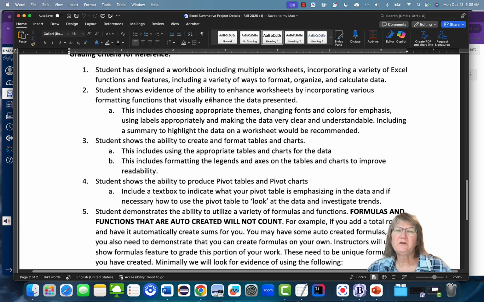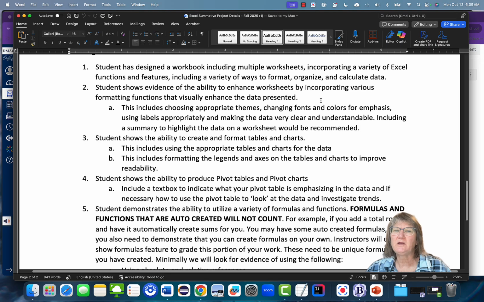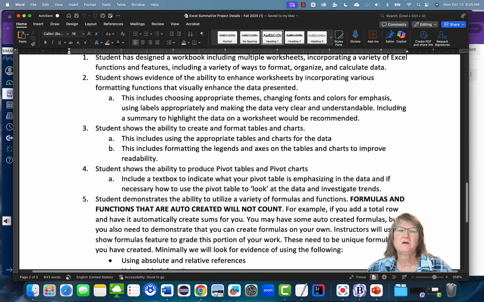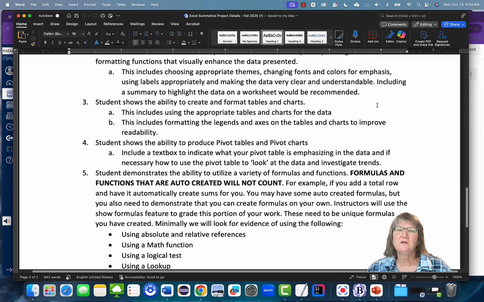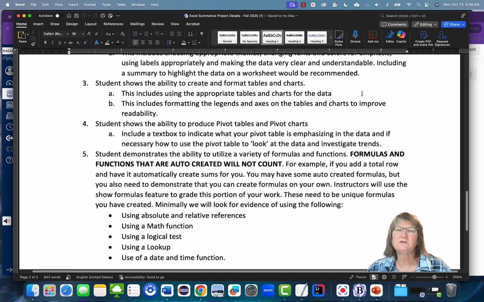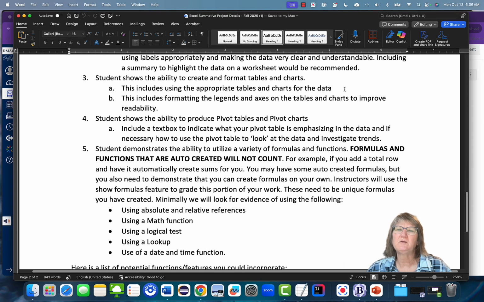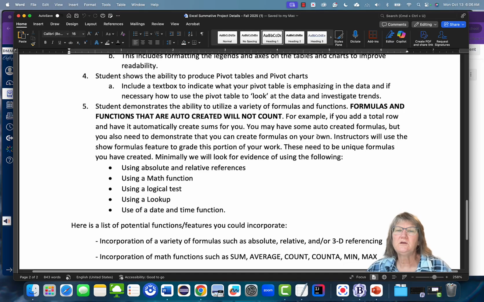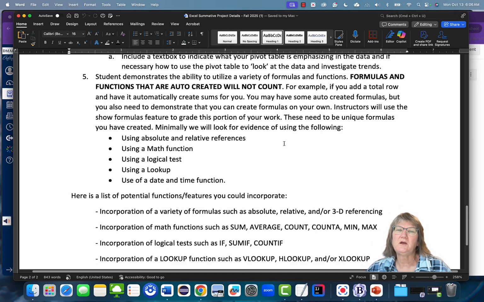You have shown evidence or ability to enhance the worksheet, and so we're going to be looking for a variety of formatting, that you've made good choices with color and fonts, highlighting the data, that you're able to create tables and charts, and again that you choose the appropriate table. There's some hints that I'm going to give you for that. That you formatted the legends and the axes, and that you have the ability to create a pivot table and pivot charts.